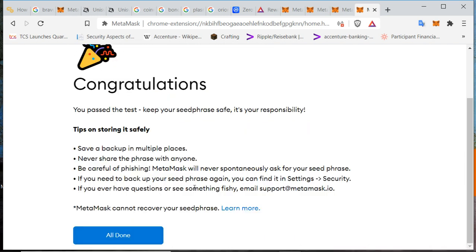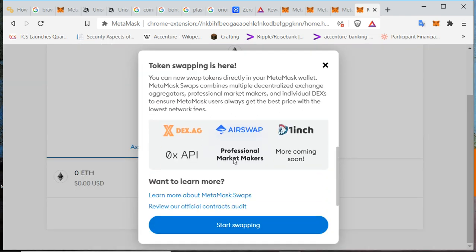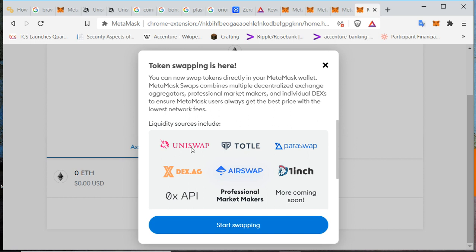All right, now it's just saying to back up all this stuff. I'm going to click all done. This is token swapping here. Liquidity sources include all of these different things. What this is essentially is, when you go to a website that is MetaMask enabled via the Brave browser, you could potentially just connect your wallet directly into that website. So something like Sora.farm, we talked about Sora, Soramitsu, and all that stuff. If you go to Sora.farm, it will say, do you want to connect your wallet? And if you click yes, it'll connect MetaMask directly into there.